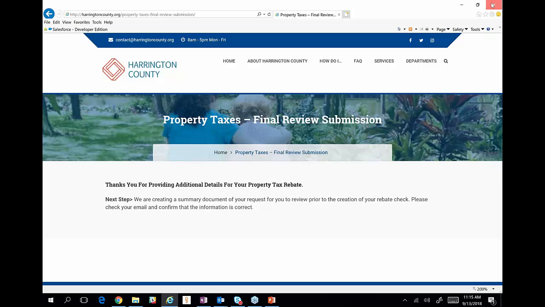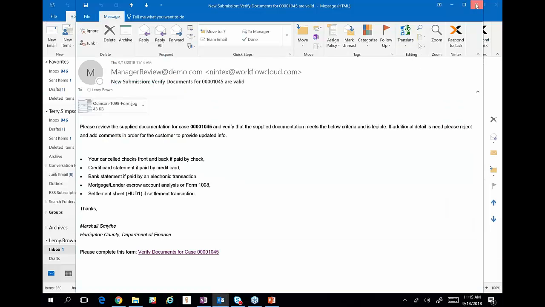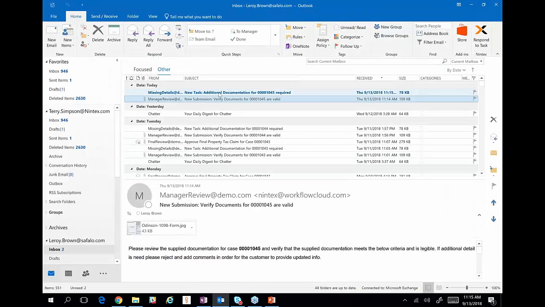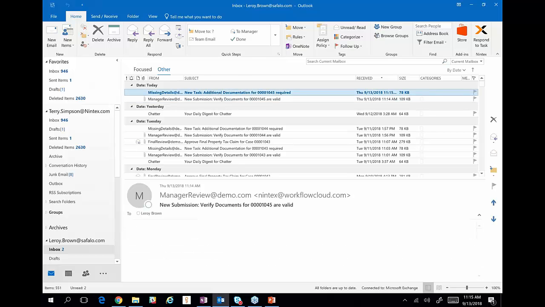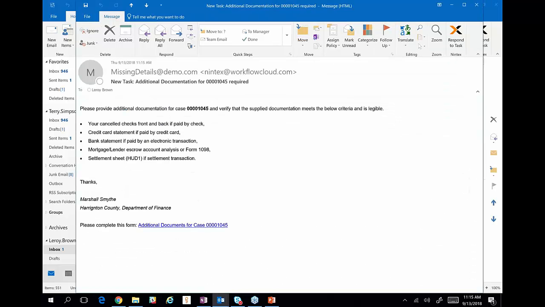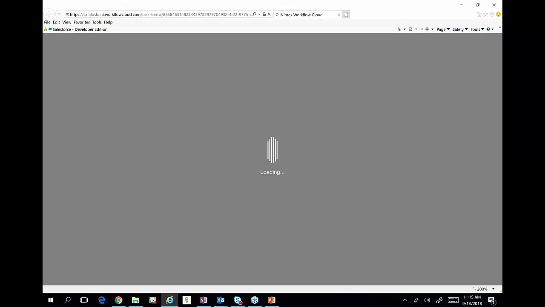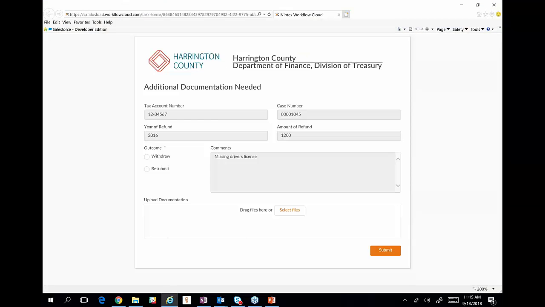So really, really nice. And keep in mind that citizen's still that anonymous user that we're interacting with. Now here is the email that comes back to the citizen. And I'm still using the same email address, but it's coming from the missing details address for case number 45. So now the citizen is going to come out here and get another task form with an additional grayed out field for the comments here, missing driver's license. So obviously they could come and withdraw their submission.